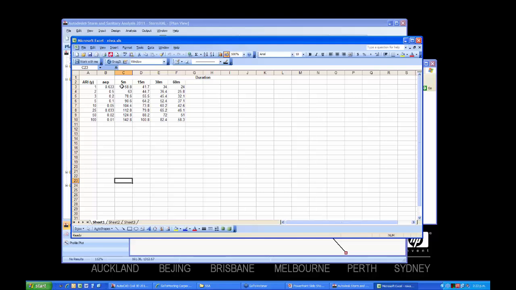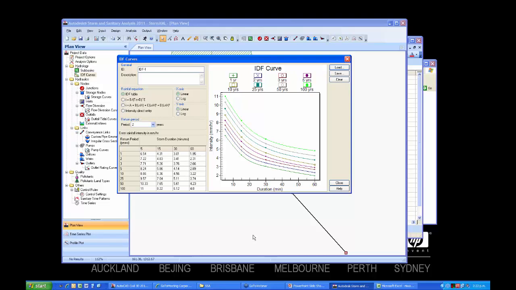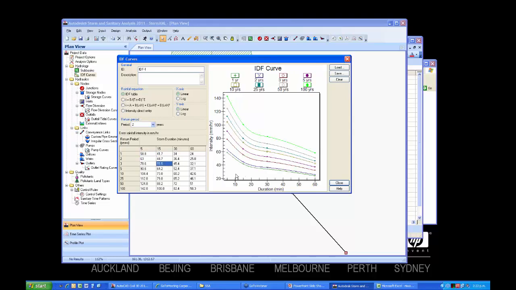So we've got our return periods here and our storm durations at the top. I'm just going to select a bunch of cells here and right click copy, go back to SSA, and if I just click up in the grey area, right click and paste them in, and then click somewhere in here, you can see the curves straight away update. So all that information has come through from the Excel or anywhere else you happen to have it in a tabular format in cells.